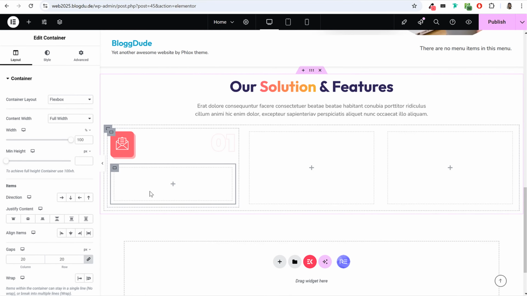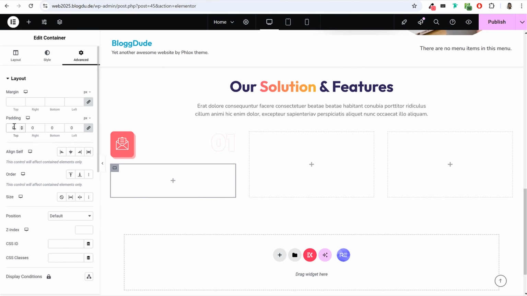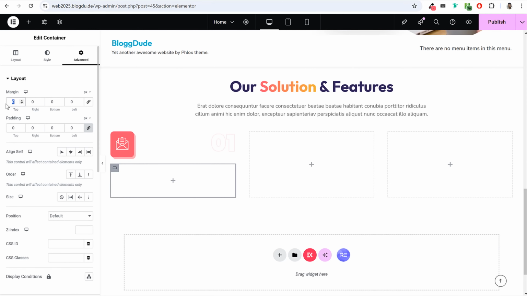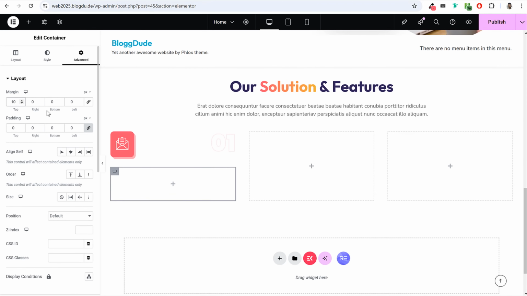First of all, for this inner container, I'll go to advanced and add padding 0 so that we don't have any extra space. Margin, I will add some margin over here so that at the top of this text, between these two options, there is some space. So margin top, I'll add 10 pixels, right?